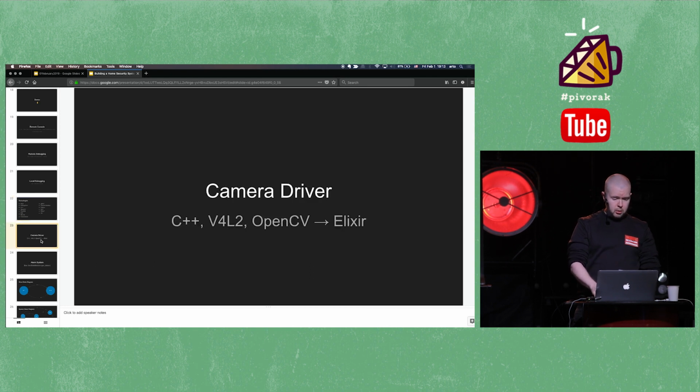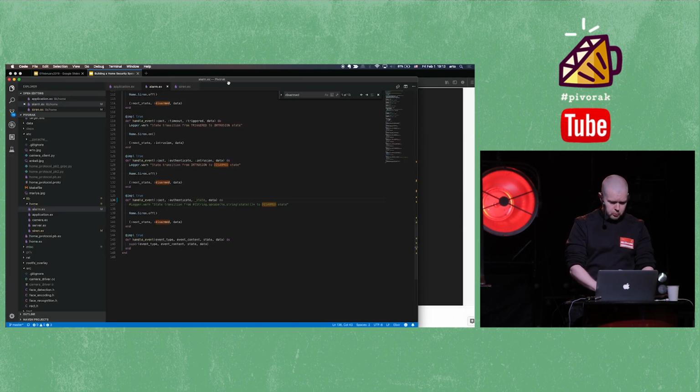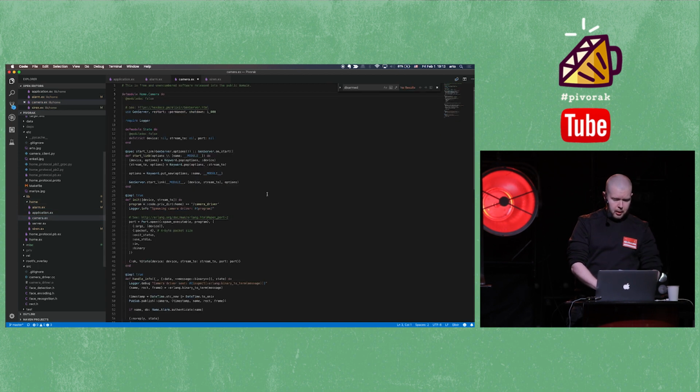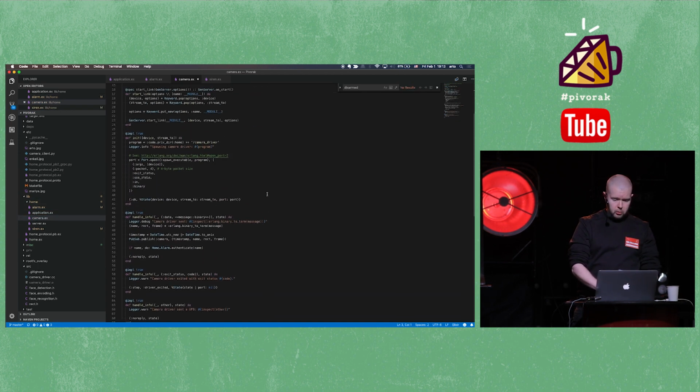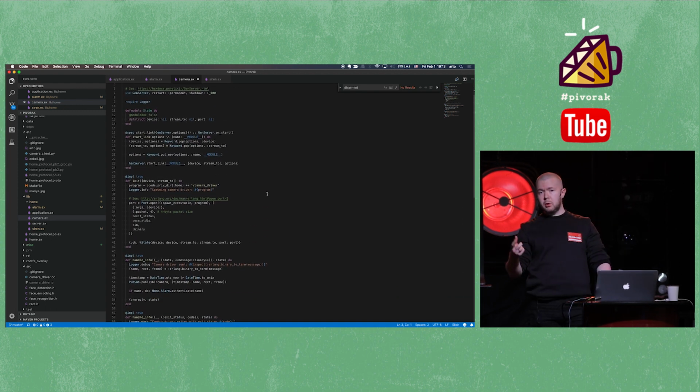So the camera driver here is, so here's actual code. I wanted to show live coding. So the camera driver here is not very long. This is controlling a C++ program that's actually doing the computer vision under the hood.